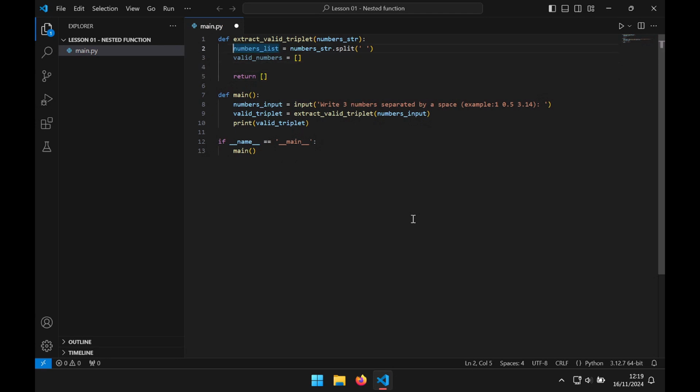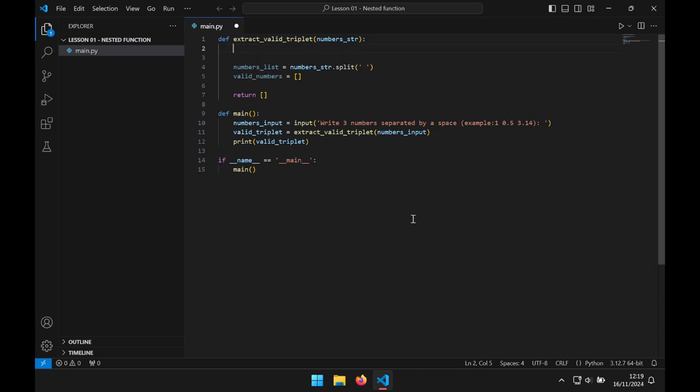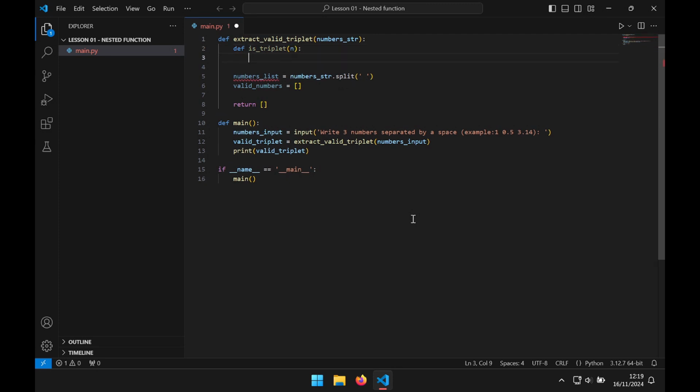And finally, let's create our first nested function, which will check if the numbers_list contains exactly three elements. So def is_triplet(n): return len(n) == 3.